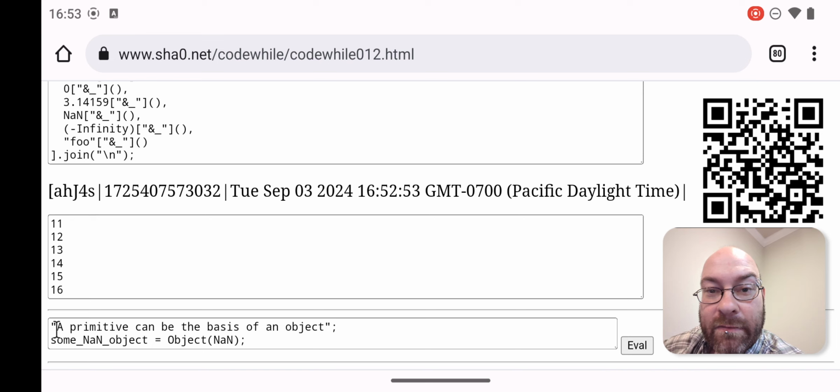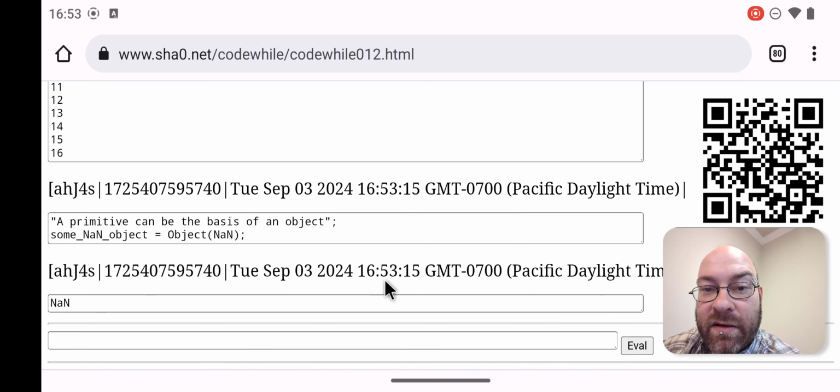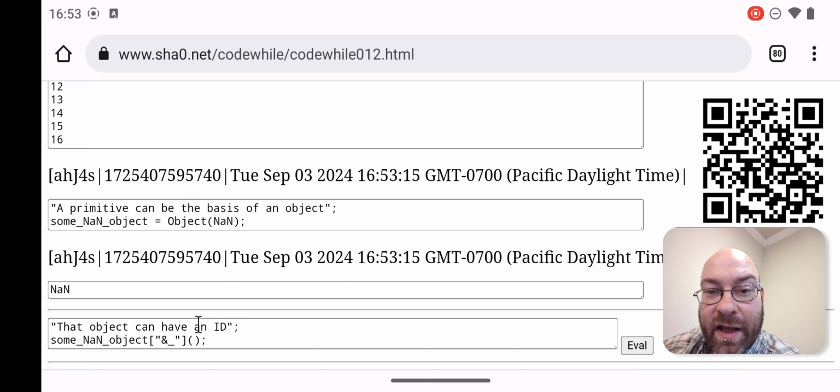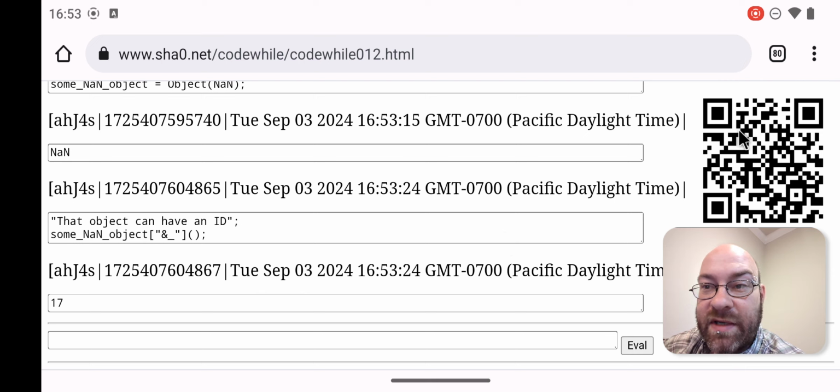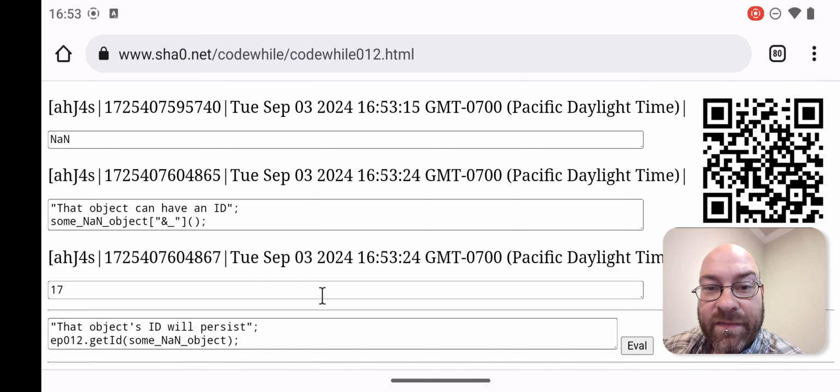And what can we do here? As I just mentioned, all of these got wrapped up with objects, so we can do that manually by using the object constructor and passing it a primitive value. And so I'm going to assign that to this sumNan object, and that's what I get. That object can have an ID, as happened previously, and this time it's going to be 17. That's the next one in the sequence, and that ID will persist for that object because I'm not creating a new object for nan. I've got an object for nan. I'm going to check that object again and should still say 17.